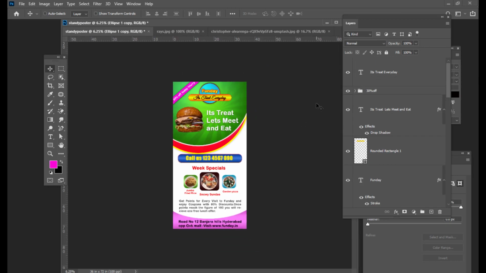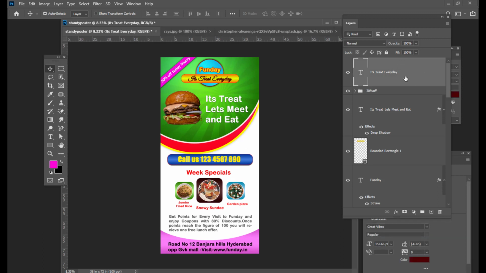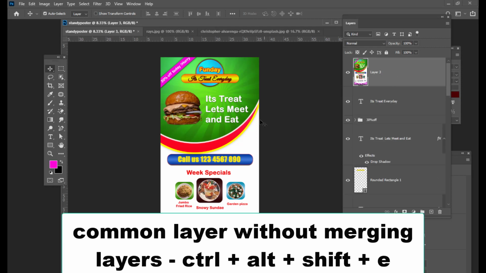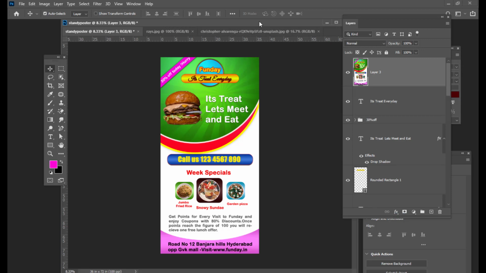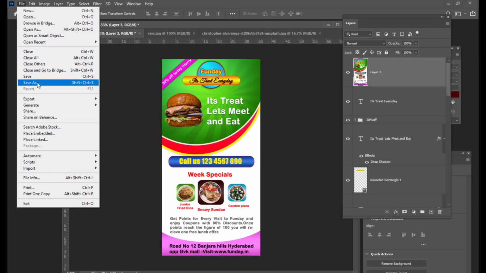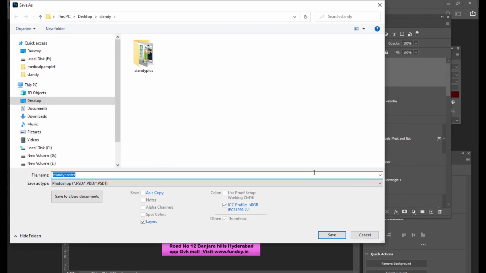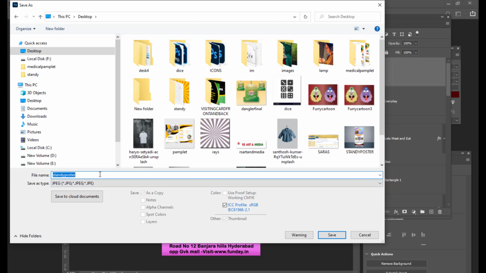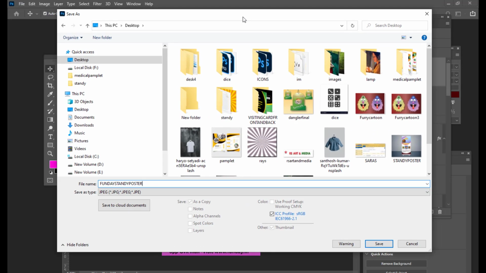What are we left to do now? We have to export it. To export it, first we'll create a common layer. The way to create a common layer is we can simply use the keyboard shortcut Ctrl Alt Shift and E. So now we have created a common layer. Then we'll go to File and click on Save As, and save it on our desktop, select the JPEG format, and give the name Standee Poster, and we can save it.